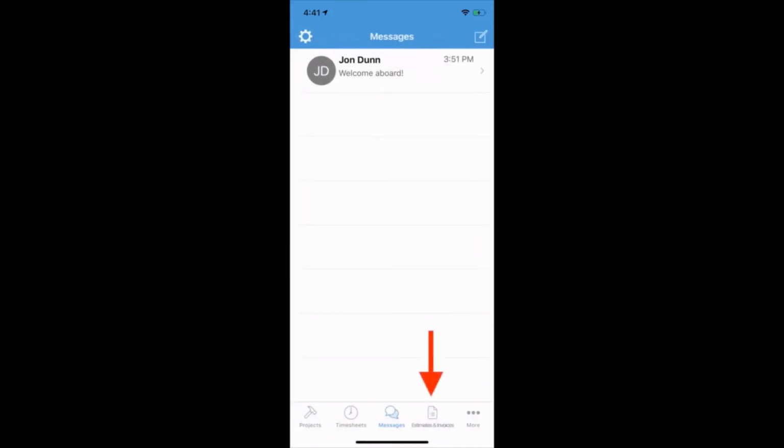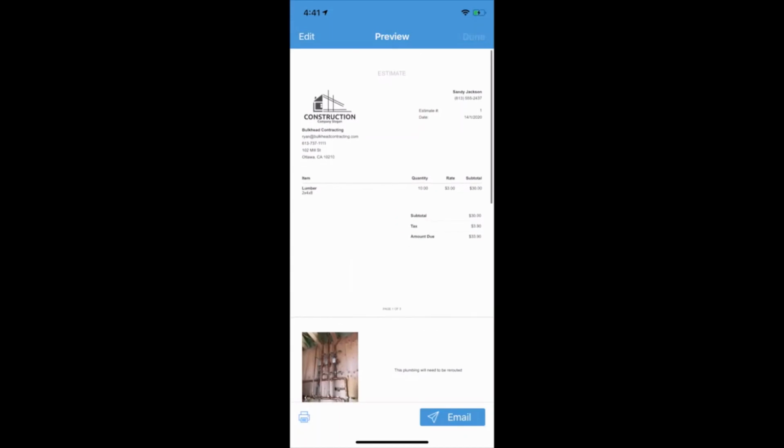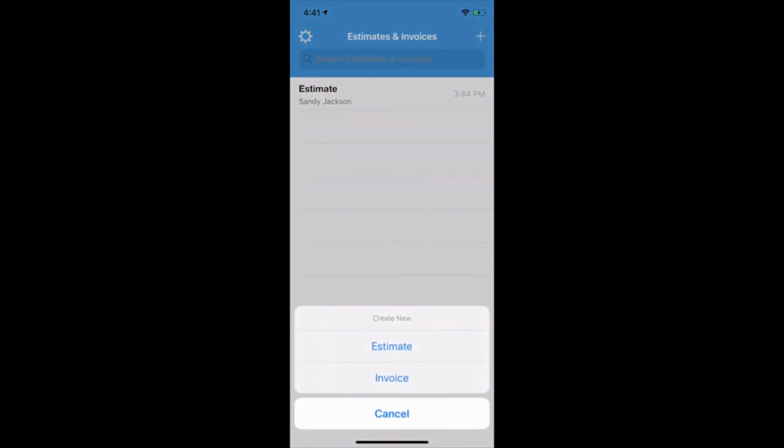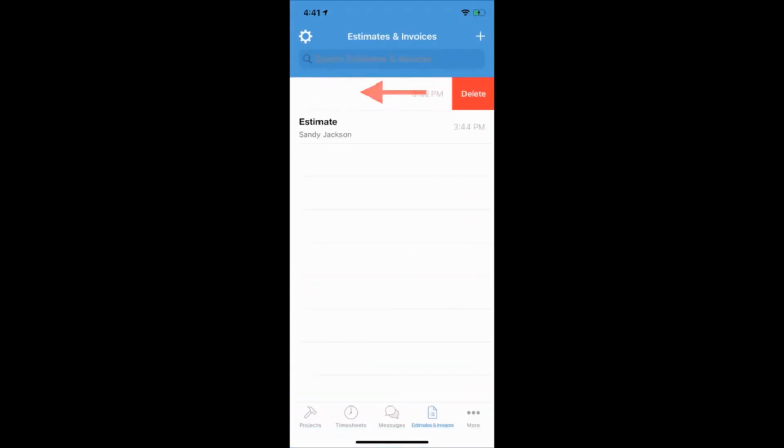This brings us to our final main tab, which is the Estimates and Invoices tab. From here you can see all of the estimates and invoices that you created, as well as create new ones. You can also delete estimates and invoices by swiping to delete.